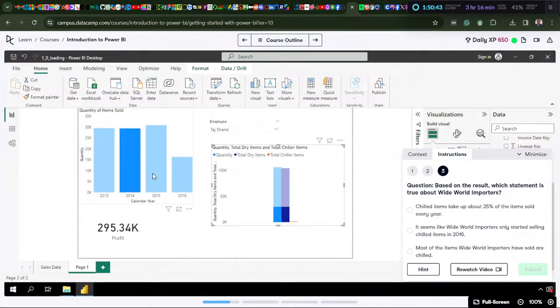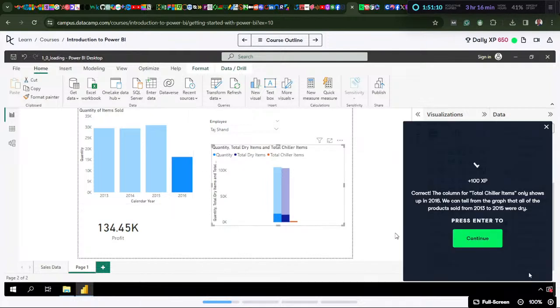2014, no. 2015, no. 2016, we can say our chilled items are just coming up. It seems like Wide World Importers only started selling chilled items in 2016. You can see when I selected the year 2013, chilled items didn't come up in the graph, but in the year 2016, it came up. So this answer is actually correct. Yeah, that's the correct answer.